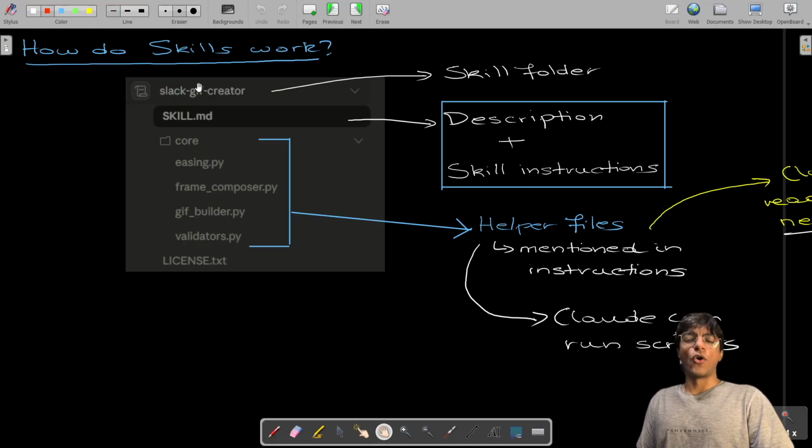But how do these skills on Claude actually work? How are they designed? What is the way they are supposed to be used inside our messages? So skills are basically folders. You can consider them folders, and inside those folders, you can have a skill.md file. So this is a markdown file, that's the MD extension. This skill file has the name of the skill, it has the description, and it has some basic skill instructions available for the skill to consume.